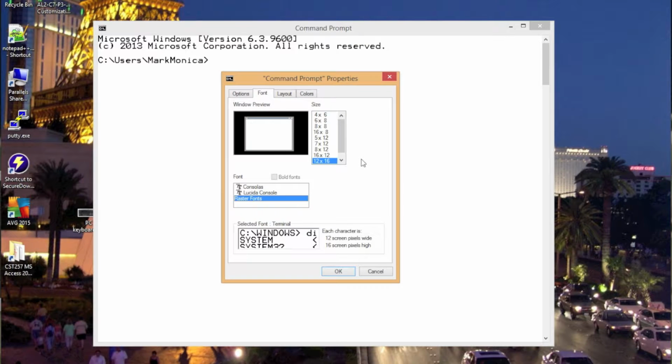All right, the next tab, Font, changes the height and width of the text that appears in the command prompt window. So right now I have it set by 12 by 16. 16 is the height, 12 is the width. This is how you can also have your text appear larger so it's easier to read. If I remember correctly, I think the default size is 8 by 8.